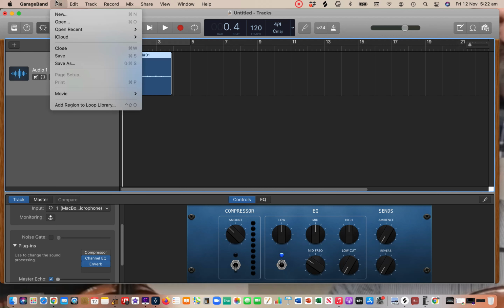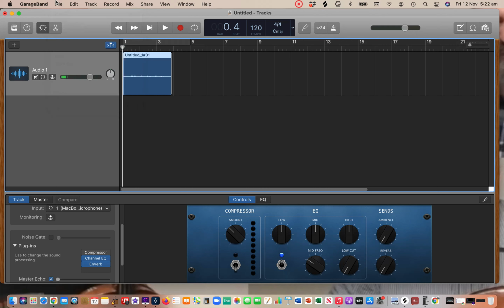Then you can also save the file if you want, but you don't have to, once you've experimented and exported your tracks and you've learned about reverb.